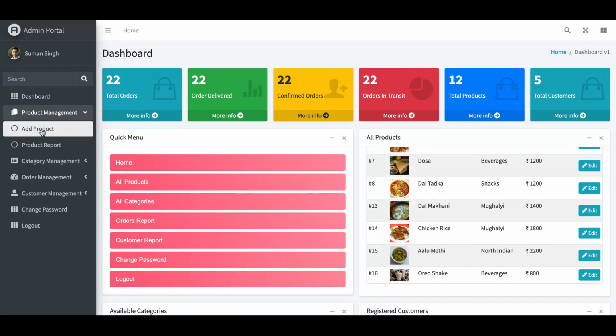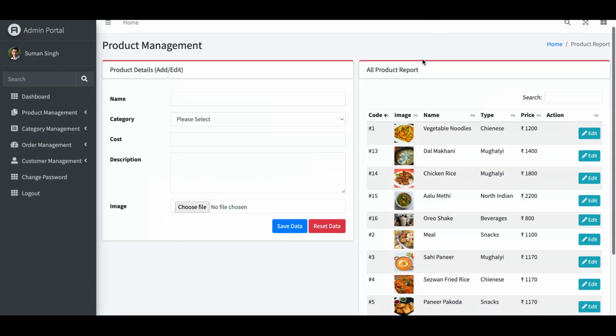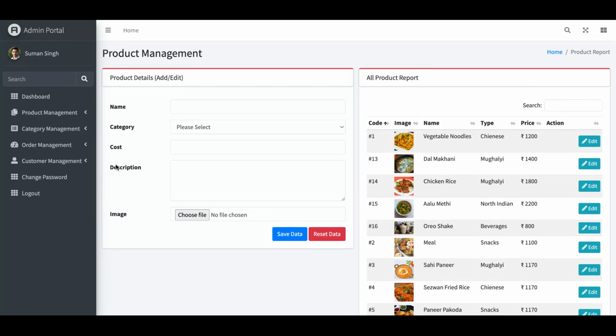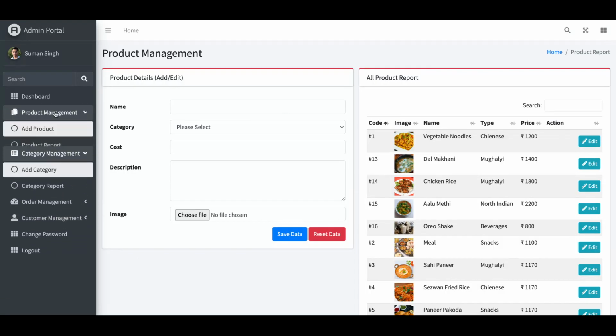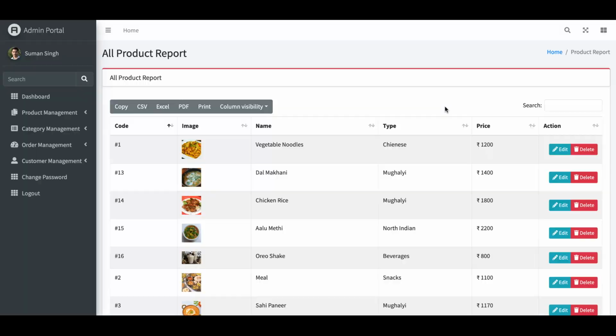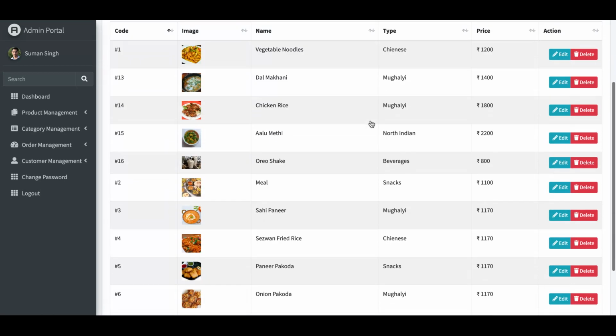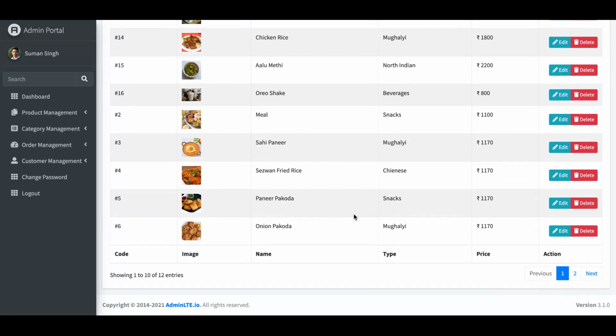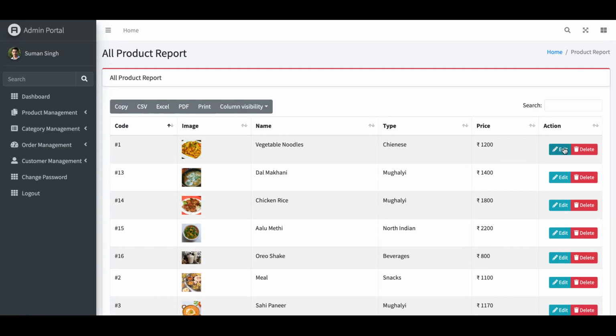Now click on product management. Click on add product. Here the admin can easily add a new product from this page. And similarly, this is the product report. You can see the whole product report, and easily edit from here.